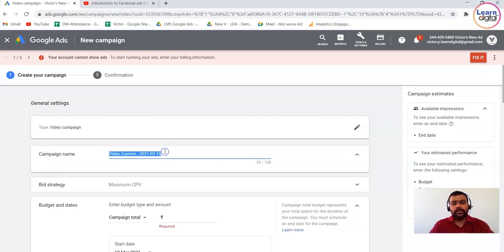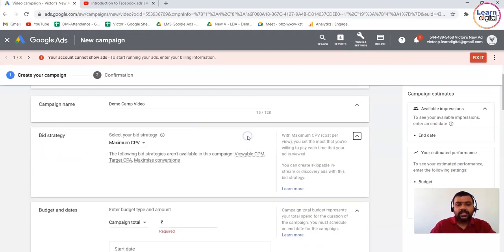Let's create a sample campaign now. So I'm creating a demo campaign. Let me scroll down. The bid strategy that is available for me is CPV, or targeted CPM. Now what is CPV? Cost per view. Can you see this? With CPV, cost per view, you set the most that you are willing to pay for each time that your ad is viewed. Just viewed. Okay. You can create a skippable in-stream ad or discovery ad with this bid strategy.